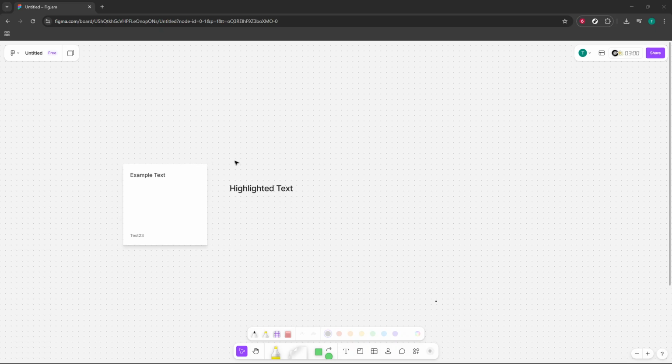First up, the recommended method, using shapes. This is the most versatile approach if you want a proper colored text box. Select the Shape tool, or press S, and draw a rectangle where you want your text to sit. Once the shape is on your board, click it to open its toolbar. Use the color picker to choose your background color and adjust the opacity if you want a softer look or a more solid fill. When the color looks right, add your text.